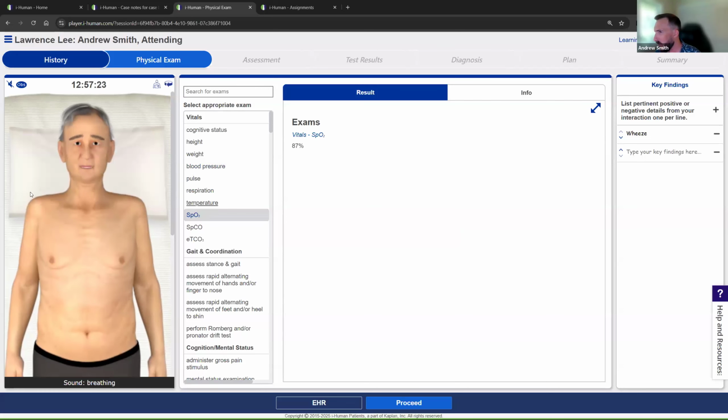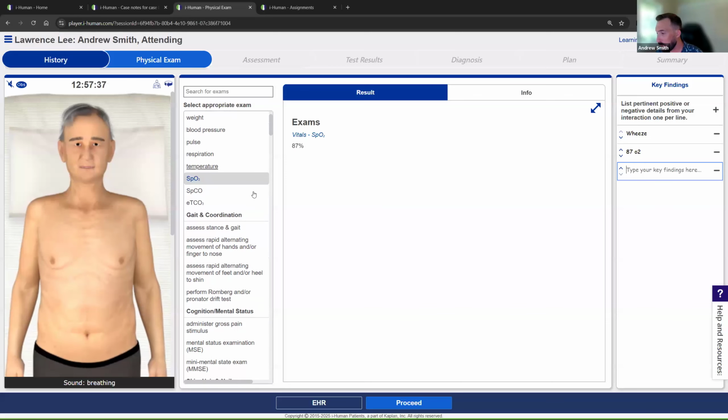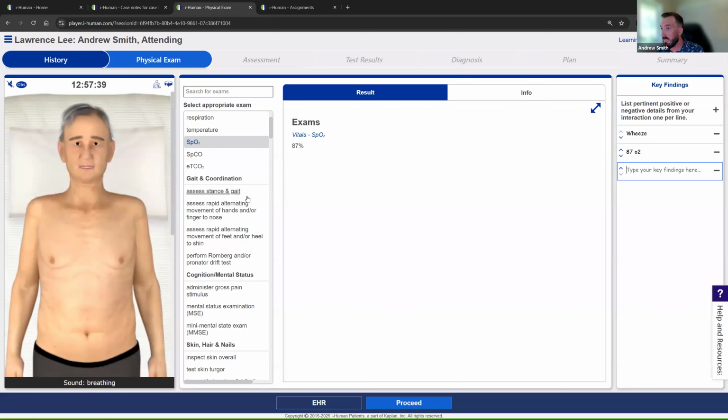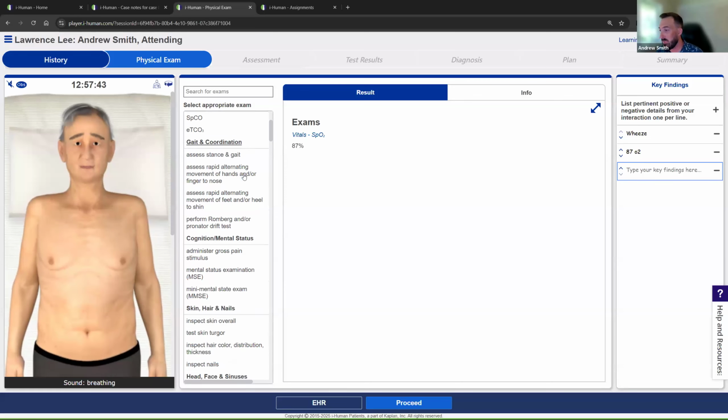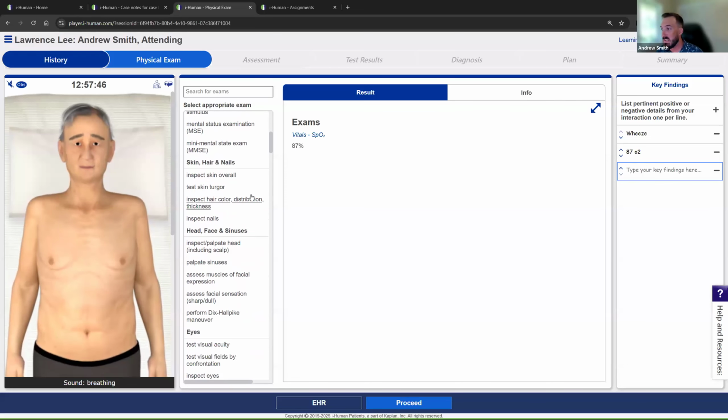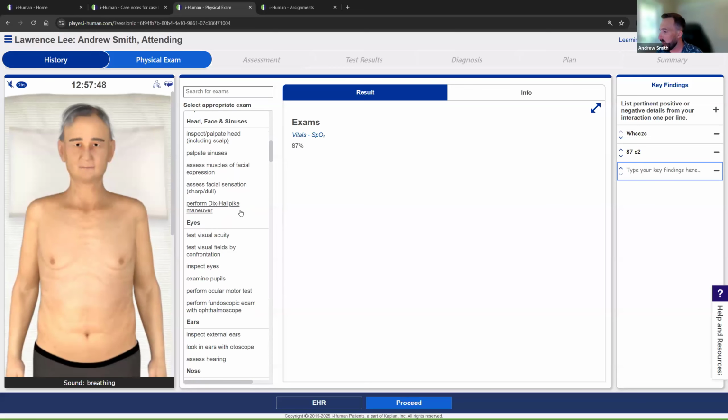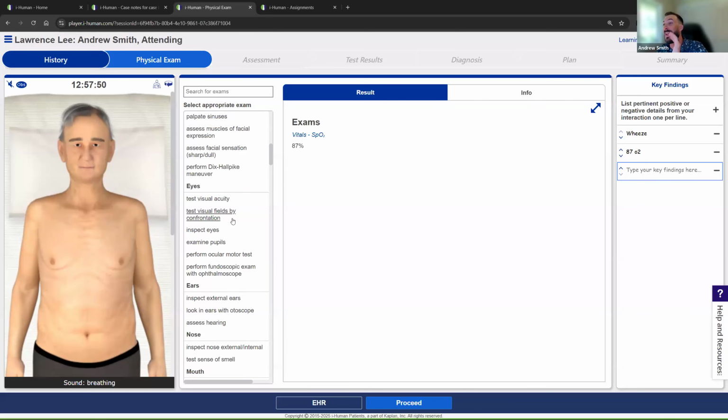So let's go through a couple of other assessments here. 87% O2 levels. Let's definitely make sure we're documenting these findings on the right-hand side here. Those are my notes. I'm going to be asked to organize my thoughts in a bit, but I do want to make sure I've got a running tally of the things that we've uncovered with our patient here. And you can see this is going to have a very wide range of assessments we can perform. Gait, mental status, skin, inspecting nails here. But again, just because we can perform the test doesn't necessarily mean we should.